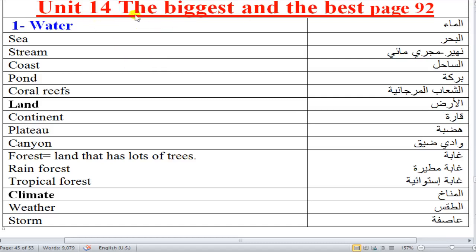Unit 14: The biggest and the best. 1. Water, sea, stream, coast, pond, coral reefs, land, continent, British continent, American continent, plateau, canyon.